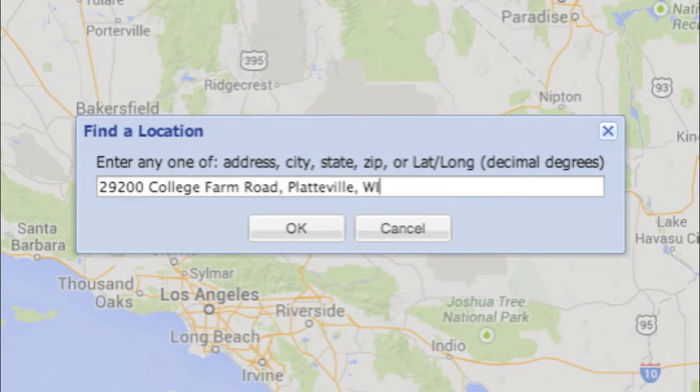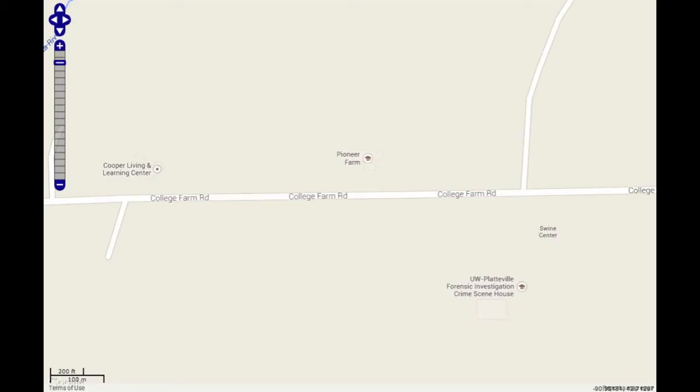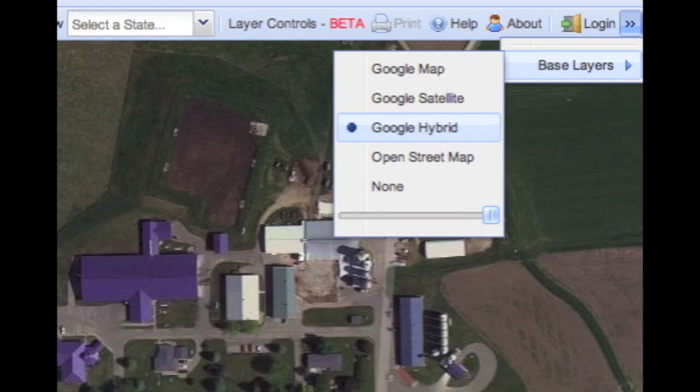Next, use the Find Location tool to find a specific address. Select the Find Location tool and type in the given address. When you click OK, the map will zoom in on this location. Once there, use the Zoom and Pan features to explore the area. You can also use the Base Layers tool to change the base map layer. Before moving on, familiarize yourself with these tools by completing the questions in your lab manual.